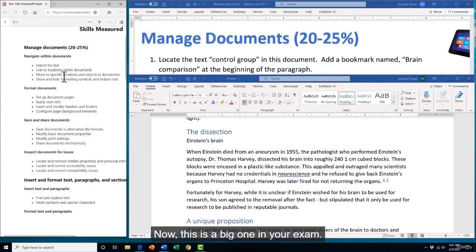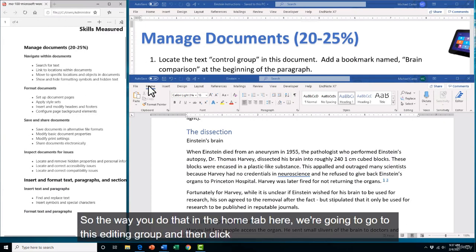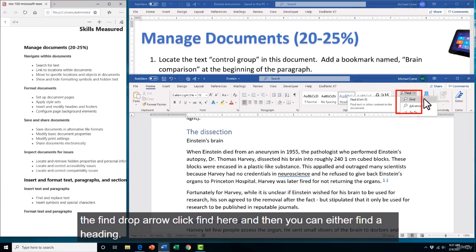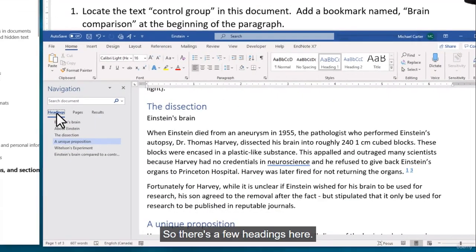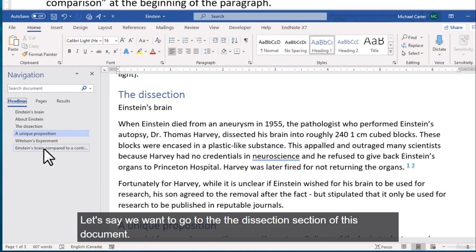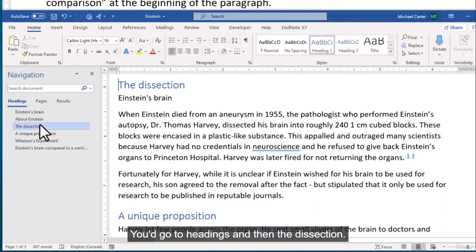Now, this is a big one in your exam. It can also save you some time if you really know how to search within a Word document. So the way you do that in the Home tab here, we're going to go to this editing group and then click the Find drop arrow. Click Find here. And then you can either find a heading. So there's a few headings here. Let's say we want to go to the dissection section of this document. You'd go to headings and then the dissection.